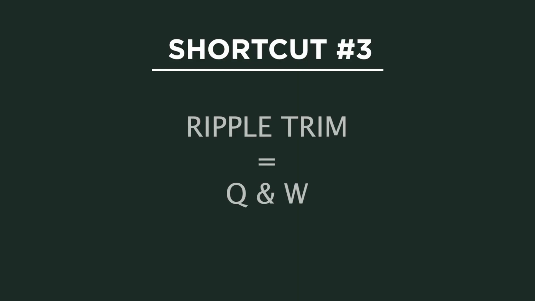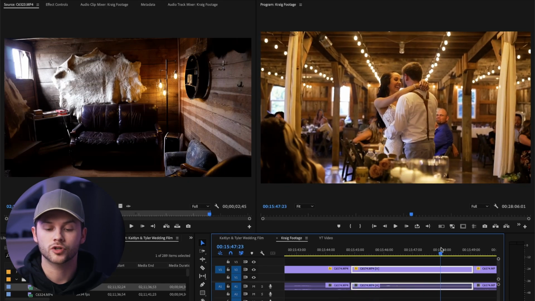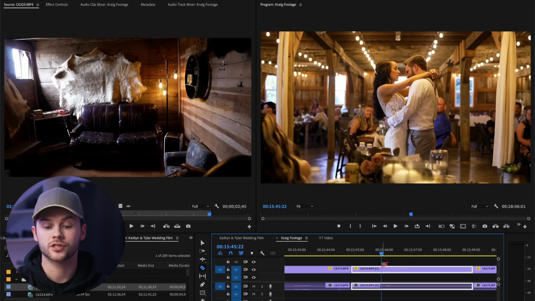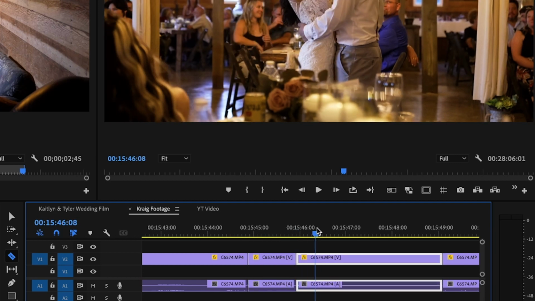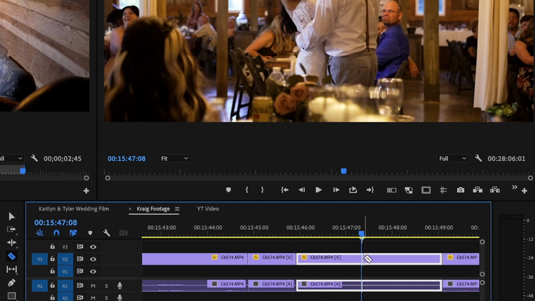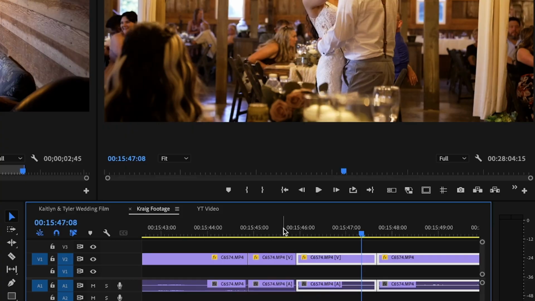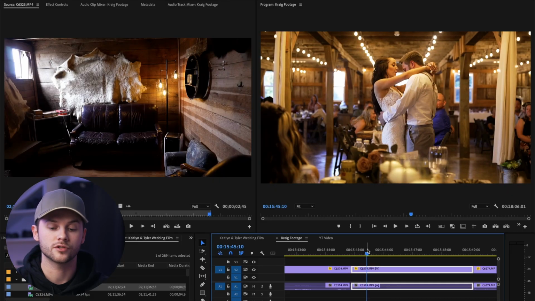Number three is using ripple trim, which is Q and W on your keyboard. So traditionally, if I wanted to cut out maybe a middle section of this clip, I would hit my cut tool, I would make a cut here, I'd figure out the next point in which I want to make a cut, hit cut, select that clip, delete the clip, and then move the other clips over to fill the gap. But there's a much easier way to do that.